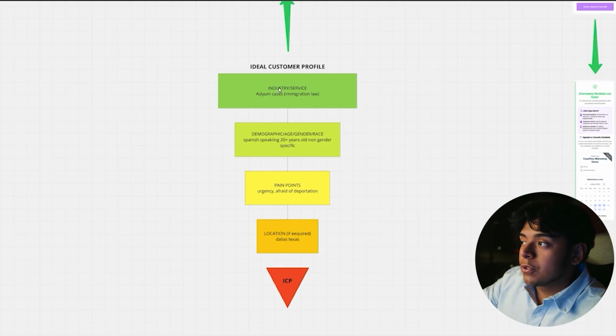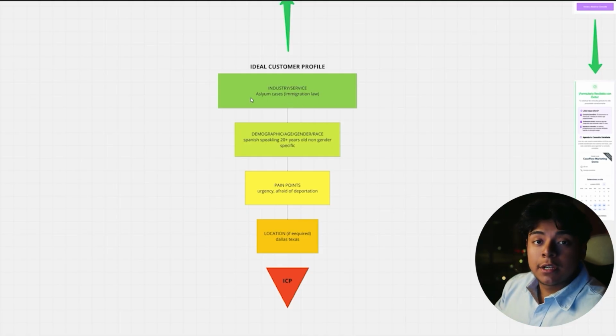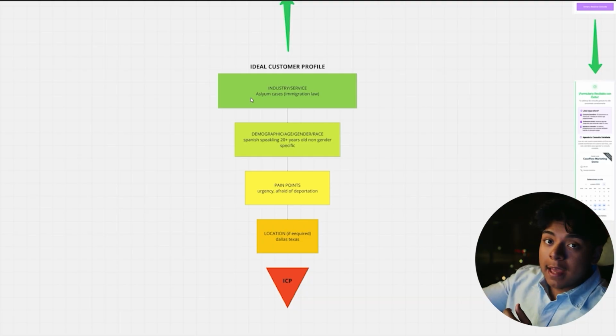So first things first, we want to start with industry/service, right? In this case, I made an example for everyone to make it super simple. Our industry and service is immigration law, asylum cases. Let's say you're an attorney that wants to get more asylum cases. That is what we would put.